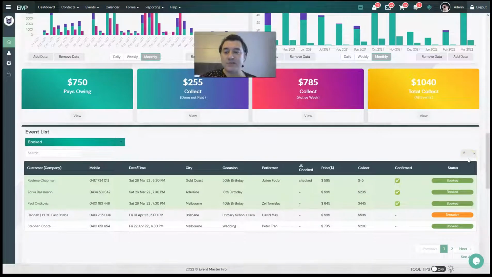Down here on the dashboard, this is really for the event manager of the business, so they can see how much money is owing to DJs or performers, photographers, could be anyone that's working on an event. How much money is owed from previous events that are still owing. How much money is owed for the coming week of events that are still to collect, and the total of them two together, so that we can get an idea of our cash flow. So I know that I've got $1,000 to collect, and that's going to help go towards this $750 of pays, for example.